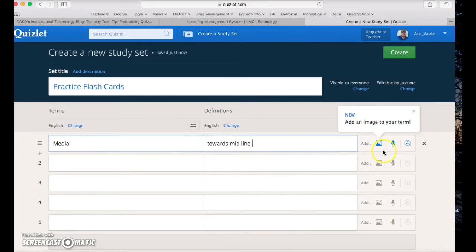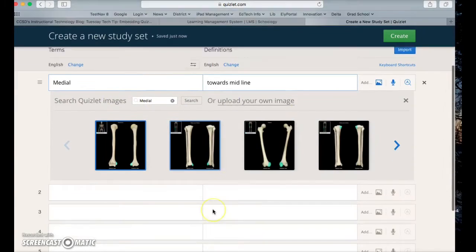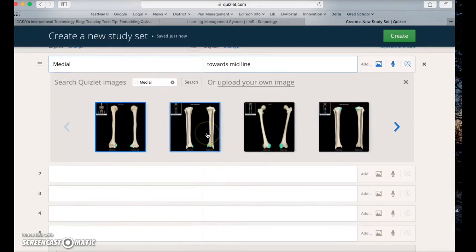You can add an image, and you can also add voice to this. I kind of like this. So I'm going to add an image to this one. And it actually looks it up for me. So Quizlet image search right here, or you can upload your own image. I don't see a good image for actually medial here. I don't like any of these. These aren't the definition, so I'm just going to go ahead and skip that. I'm going to click the X.